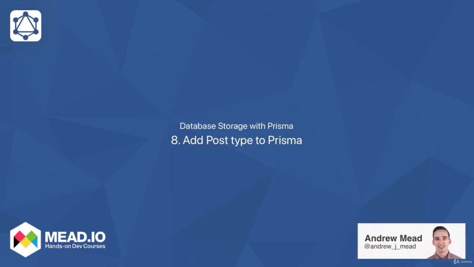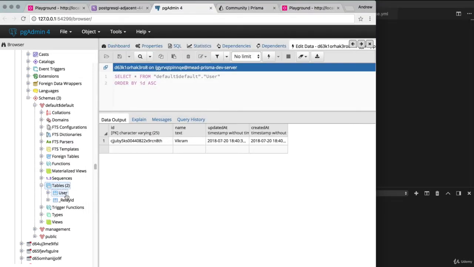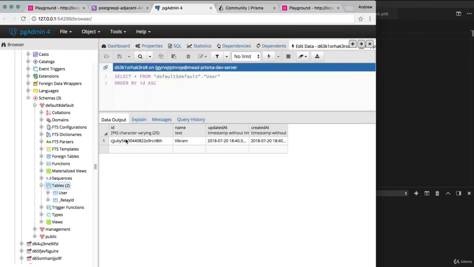In the last video, you saw just how important the datamodel.graphql file is. This file is used by Prisma to determine two very important things. First, this file is used to determine the database structure. So I have a user type here, and that is the only reason why I have a user table down below. On that user type, we've determined we want an ID and a name, and that is the only reason I have an ID and a name field for each user.